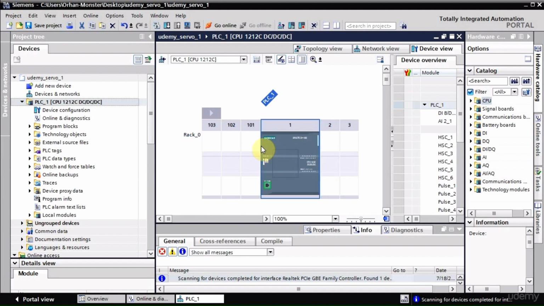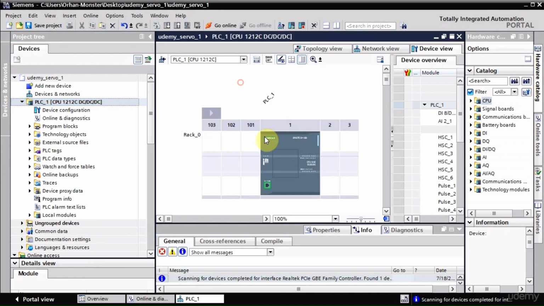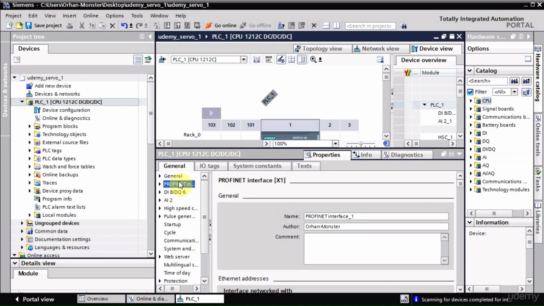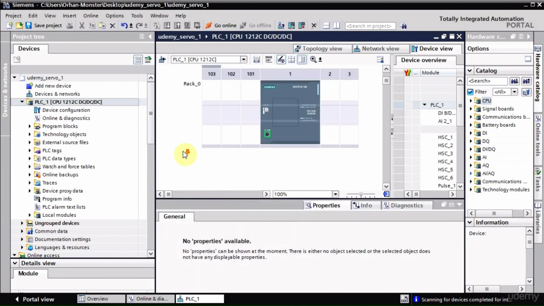This CPU has, you can see, 3 modules on the left side and 2 on the right side, and I can add 3 communication modules on the left side and 2 different modules on the right side. Here is my device. First of all, I must change the device Ethernet address. I double click this device and come here to Ethernet address. So I want to give the same address with 0.20, and everything is okay now.